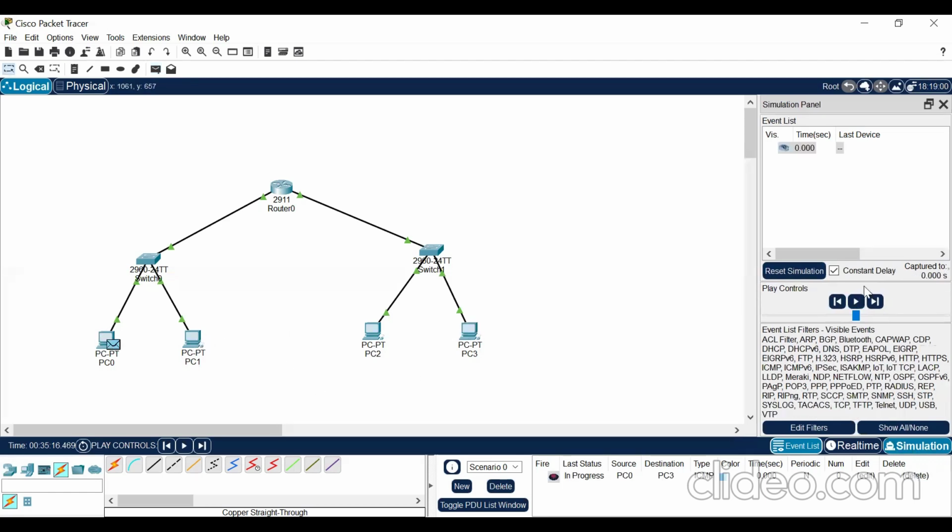So after I press simulation, what should happen is the packet from PC0 should go to switch, and from switch to router, and from router to switch in building B, and then it should go to PC3. It should happen like this, but it will not happen like this because we have done one mistake.